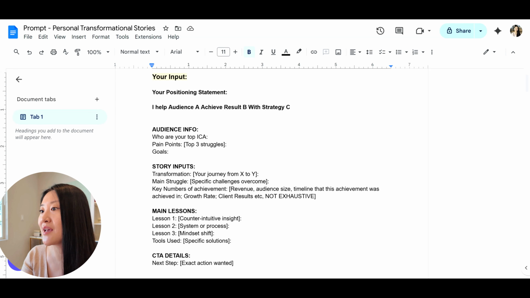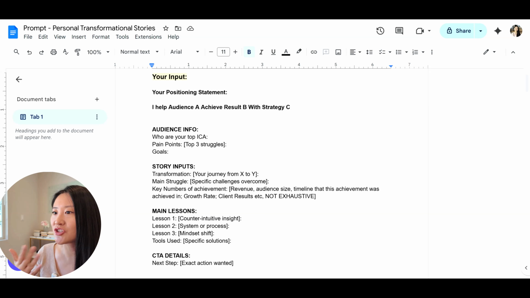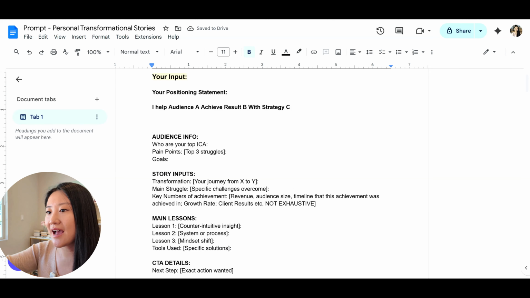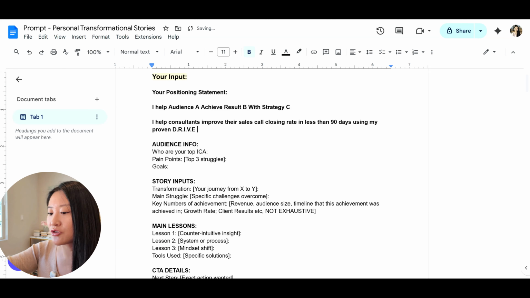Let's take the same example as before. Let's say, hypothetically, I were a small business owner offering a sales coaching service, okay? So who is my audience? Let's say my audience is consulting business owners. And what I can have is: I help consultants improve their sales call closing rate in less than 90 days using my proven DRIVE framework. So that is my positioning statement, okay?